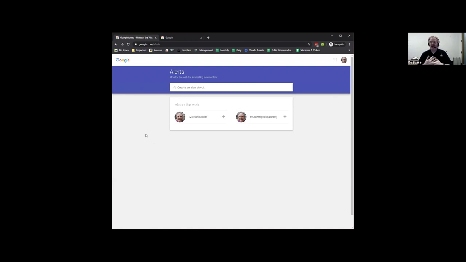I am logged into my work account and I don't have any alerts set up yet. In my personal account, I've been using Google Alerts for over a decade, and I'll give you some of those examples as we go along. What Google Alerts allows you to do is set up a search and then have Google automatically perform that search for you on a schedule and alert you to any new results.